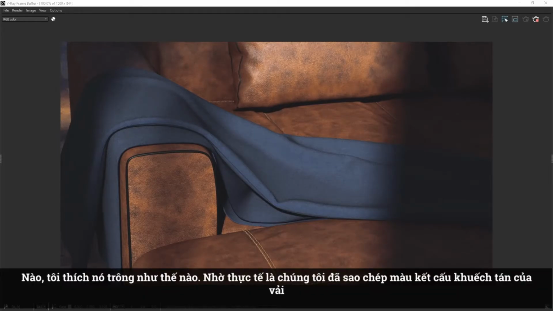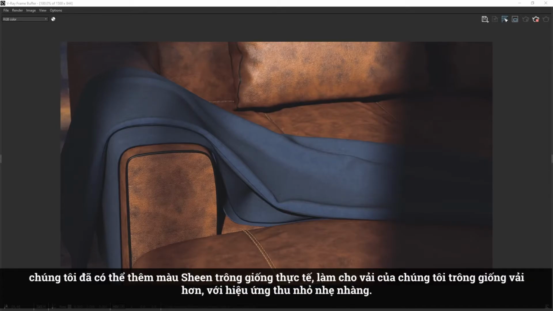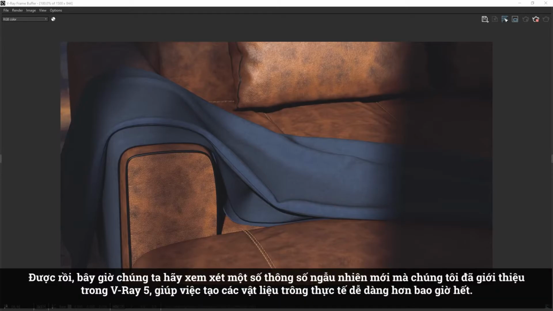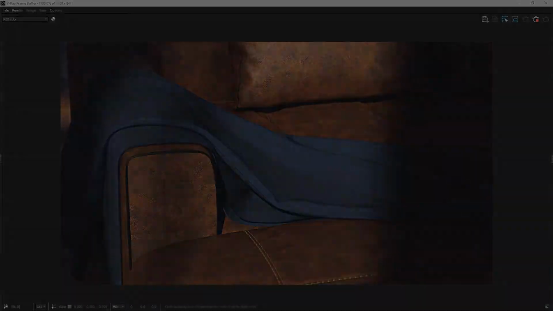Thanks to the fact that we copied the fabric's diffuse texture color over, we've been able to add a realistic looking sheen color that makes our fabric appear much more like cloth with a gentle fall-off effect. Alright, now let's move on to take a look at several new randomization parameters we've introduced in VRay 5, which make creating realistic looking materials easier than ever.